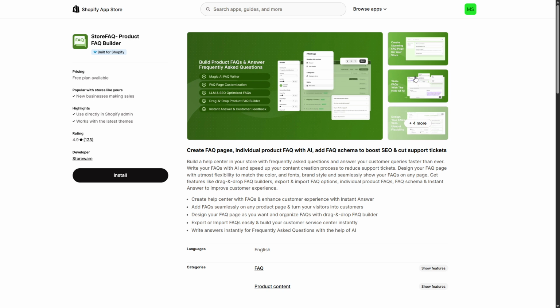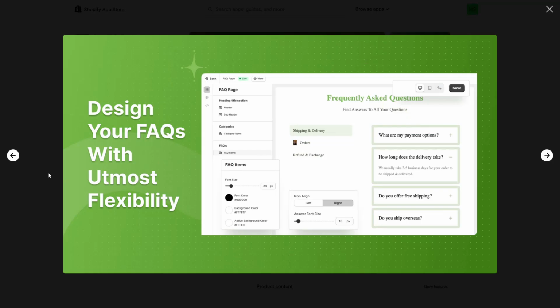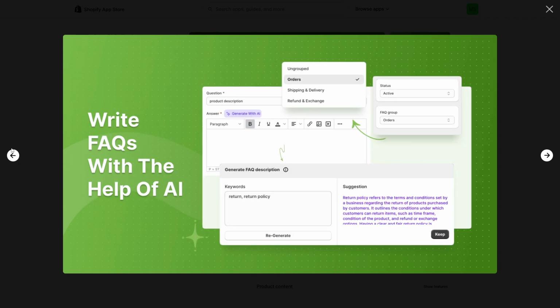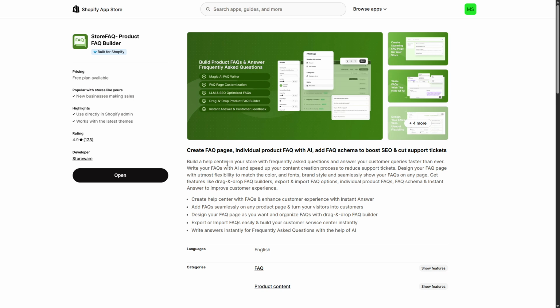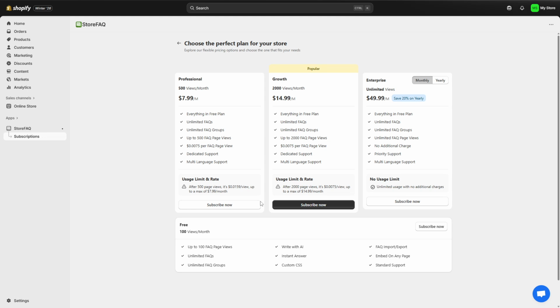and styling you want. Think about features that matter to you: searchable FAQs, accordion behavior, category organization, and mobile responsiveness. Choosing an app that integrates smoothly with your theme will save time later. Once you've selected an app, install it by following the app's on-screen installation prompts. Most apps will ask for permission to access certain parts of your store. This is normal. After installation, open the app's interface.